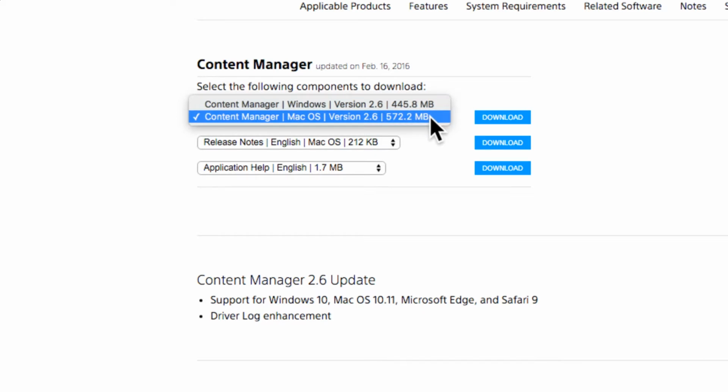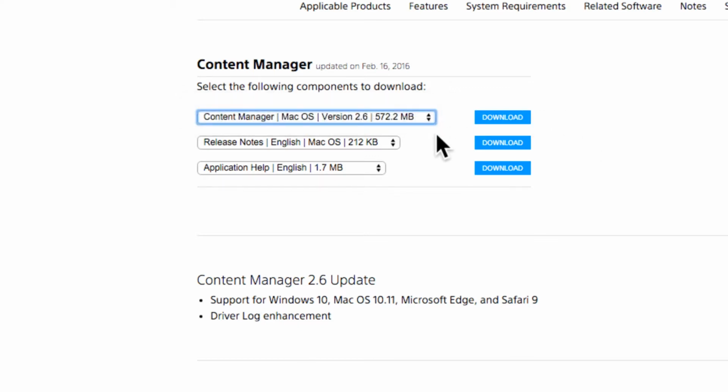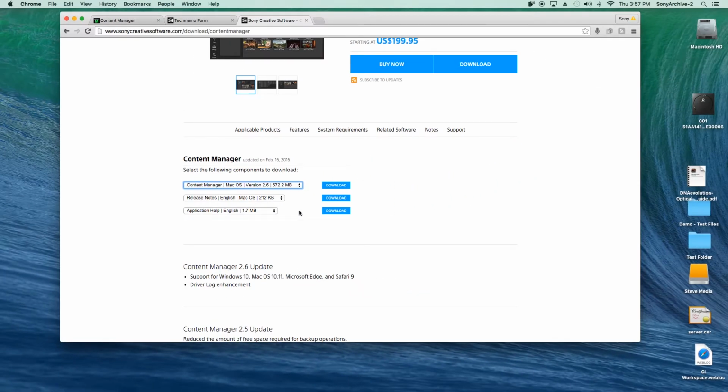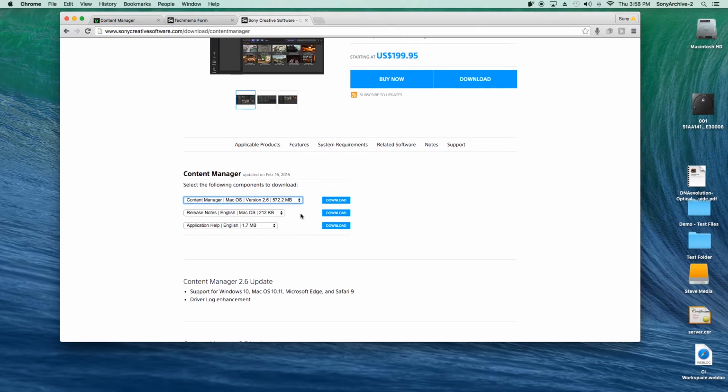So Content Manager is supported on both Mac OS and Windows, and you'll download the correct version. And release notes and application help, a standalone application help document, are there, although that is embedded in the application also. All right, so download and install is pretty straightforward, and when you launch it, it'll ask you to enter your license so that it can be used. Let's take a quick look at the release notes.